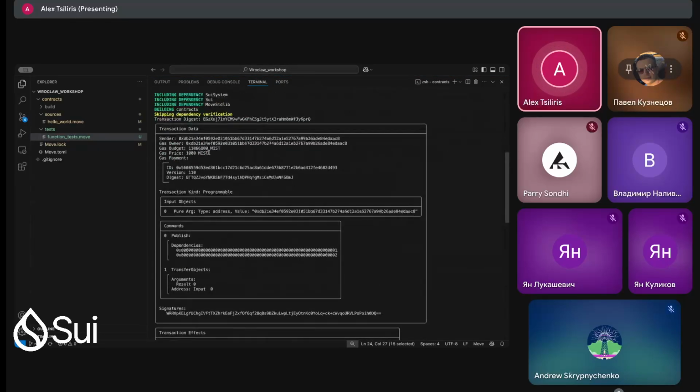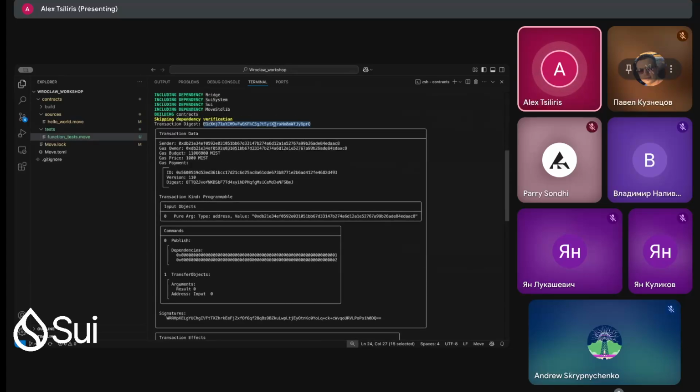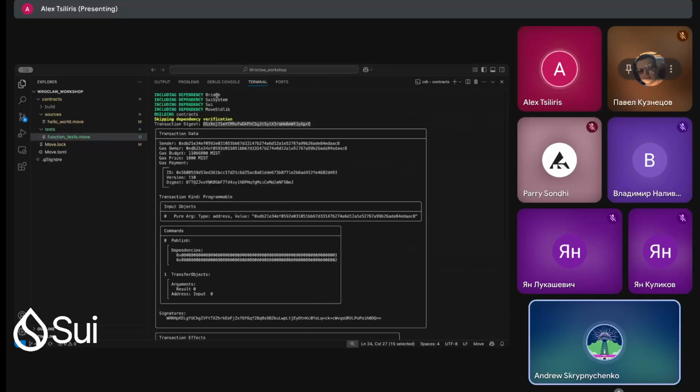Let's read it together. This is the transaction digest. Every transaction has a digest. This is their unique identifier. So if you go, can you see my screen now? Are you seeing VS Code or are you seeing Firefox?